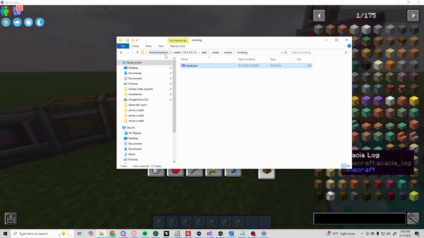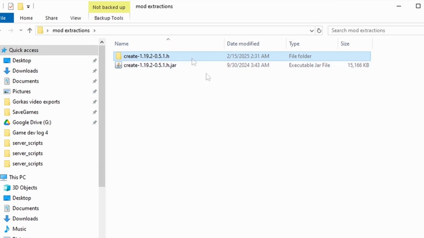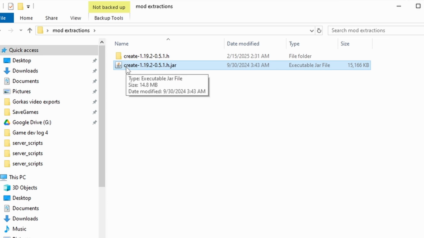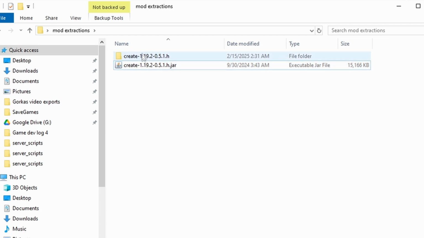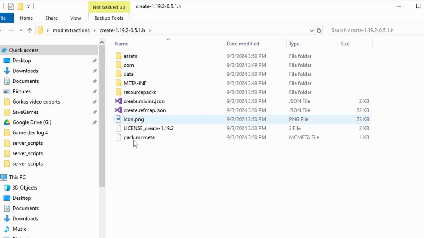So how I did this is I got the mod extraction folders, which is just something I've created, and I got the .jar files. Now we will get to the code, so just give me some time. I right clicked on it, and I have a program called WinRAR. I just clicked extract files, and it created a folder and took all the files that were put into this .jar file, and made it into a folder that I can go through.